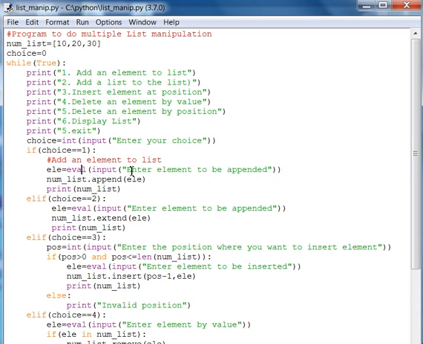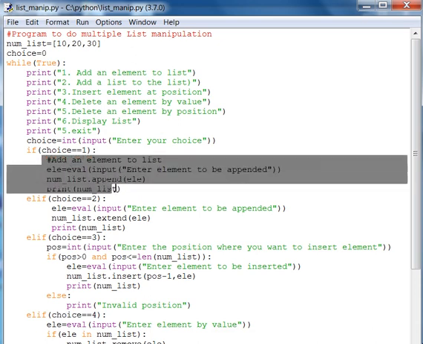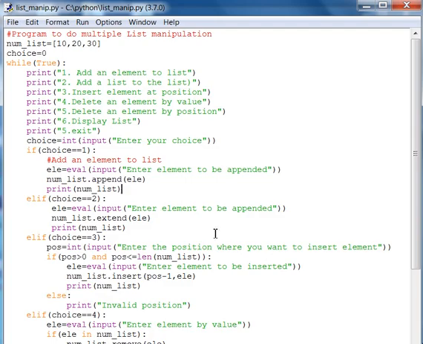Suppose the user enters an integer, it will be considered as an integer. If the user enters a string, it will be considered as a string. If the user enters a list, it will be considered as a list. So that is the function of eval here, and whatever element you enter is stored in the variable ele, and that element I am appending to the list. So this is how you add an element to the list. Once again I run the program.